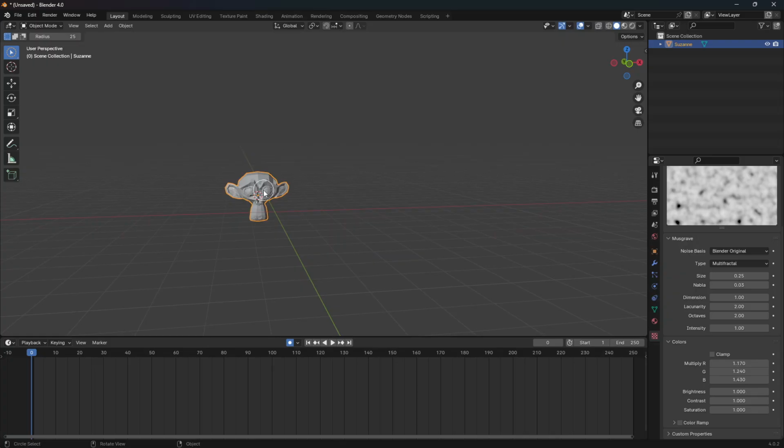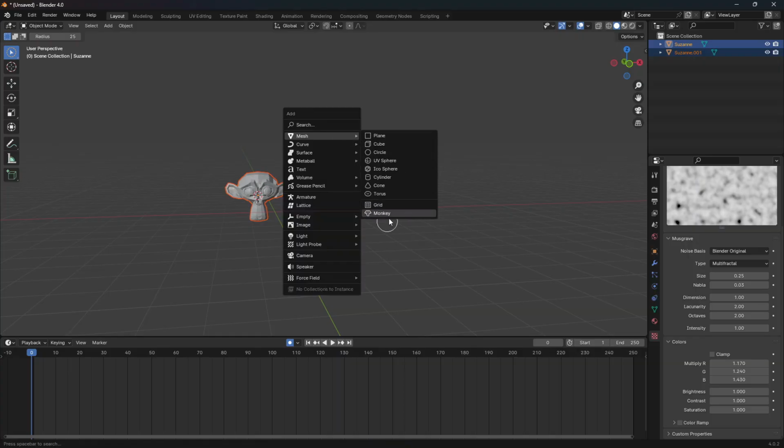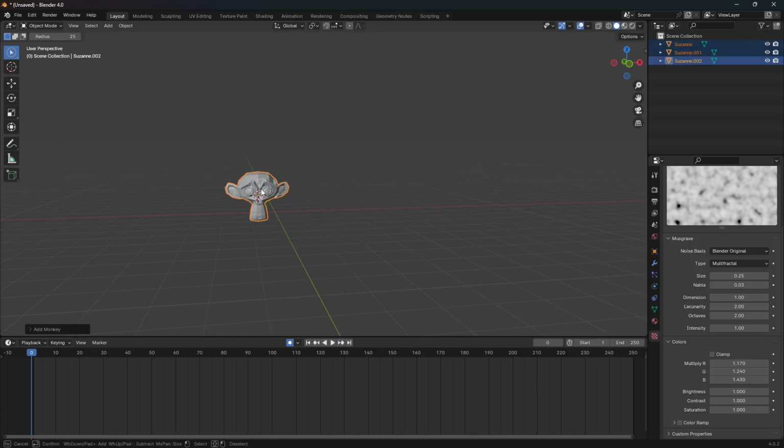So I'm going to press Alt and copy this, or press Control C and Control V to make copies of this. Or you can just apply it however you want. So let's say I want to add more monkeys. I'm going to press G. I'm going to keep it over here. We have another one.